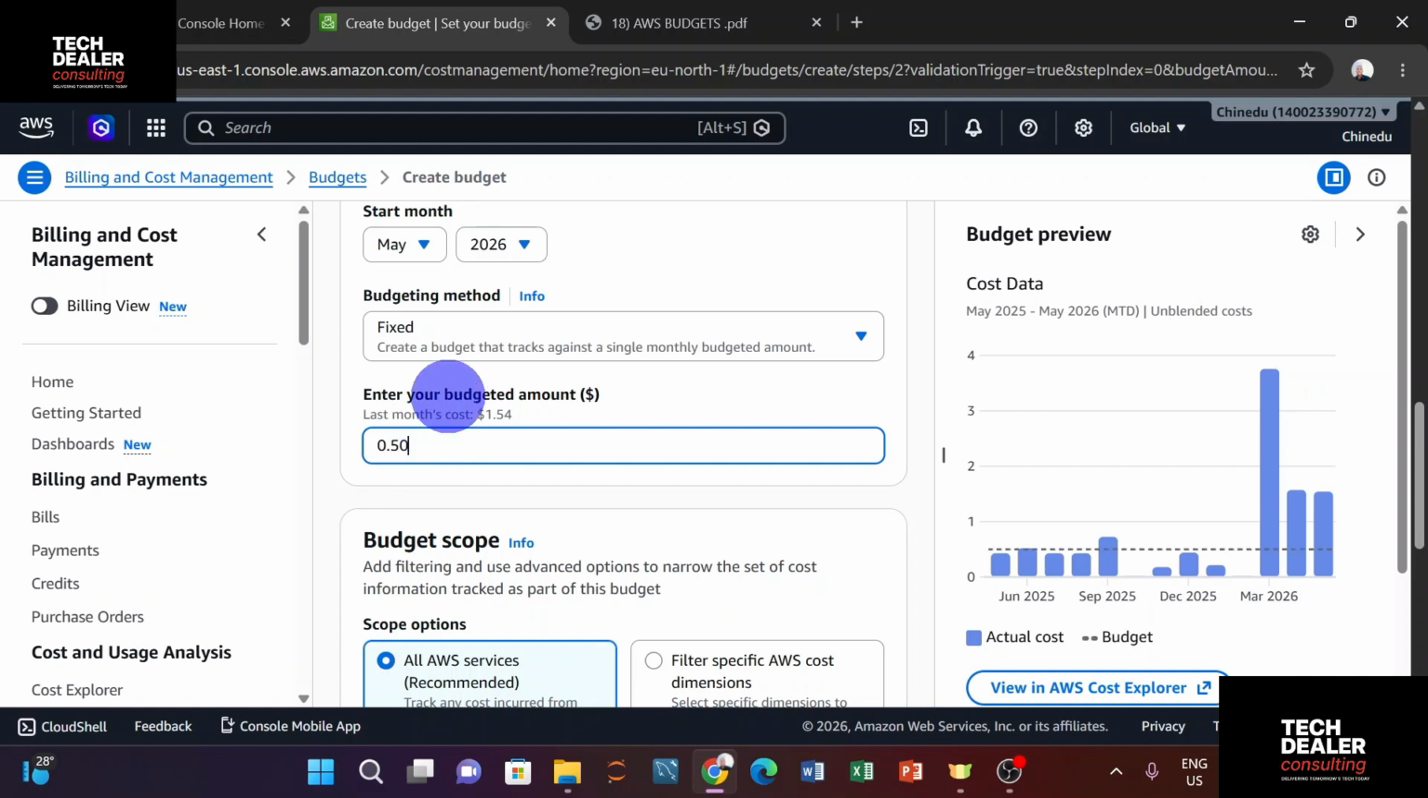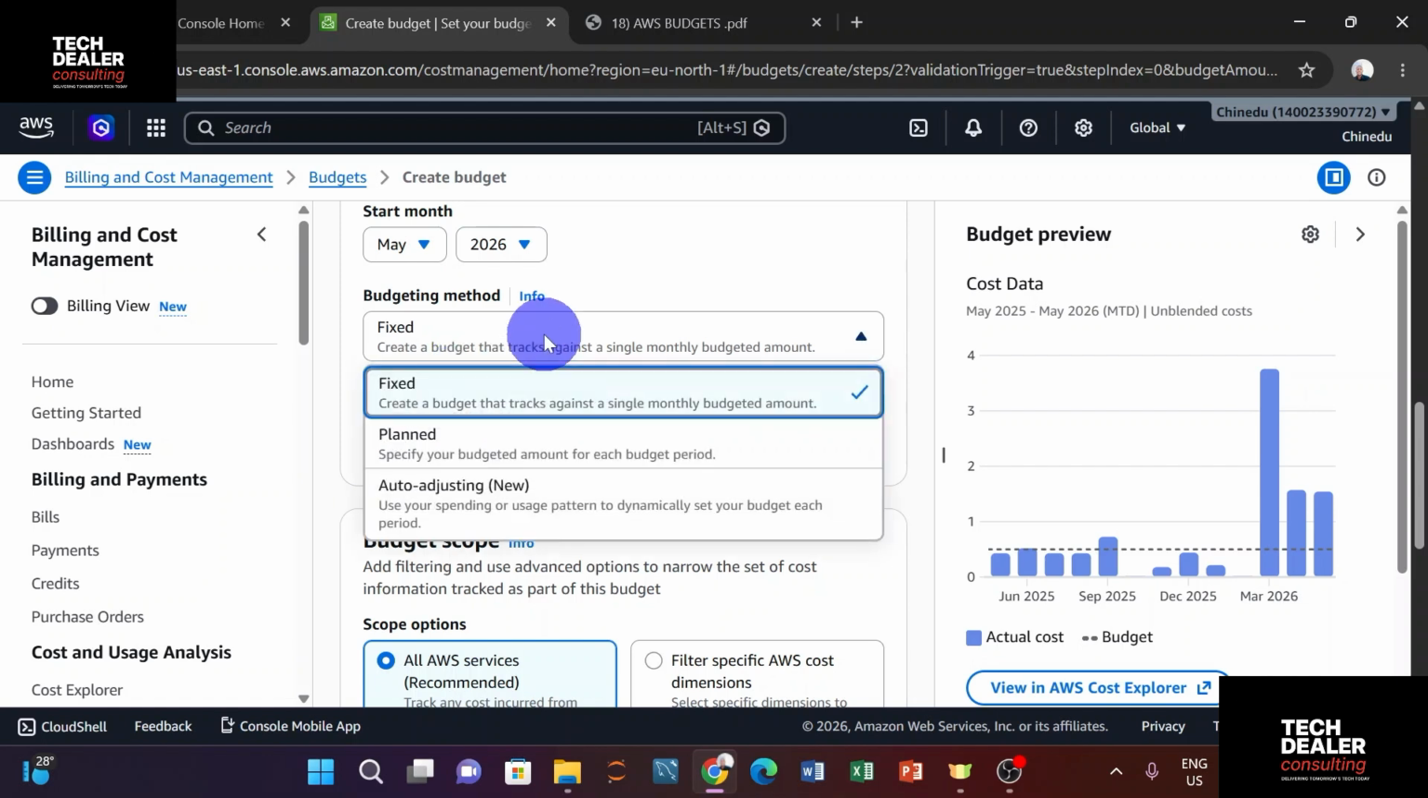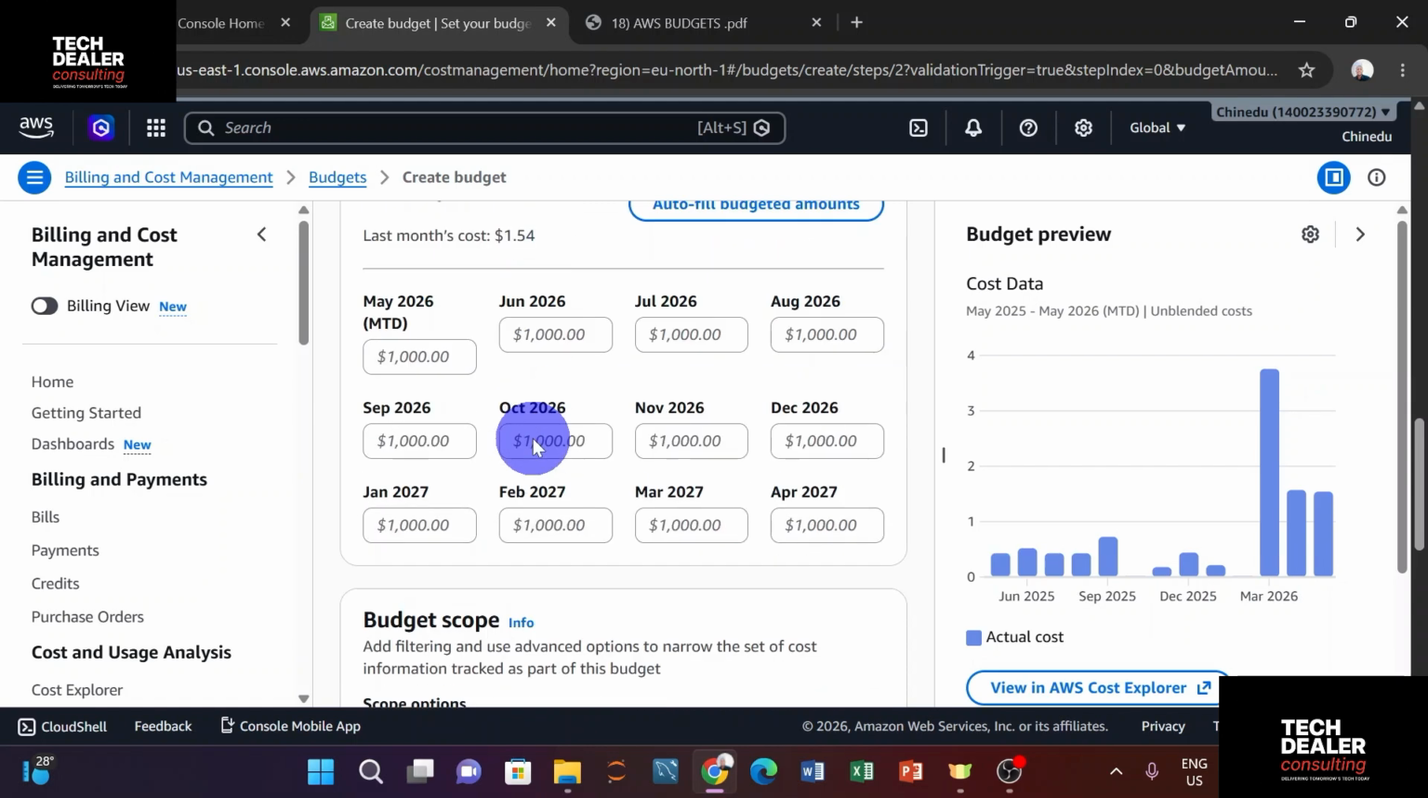So this is the budget that my organization is saying, okay, this is what we can afford, and we want to monitor our infrastructure costs with this fixed amount. Now alternatively, you can specify your budget amount for each budget period. So if you click on it, you can see we have different months up to next year.